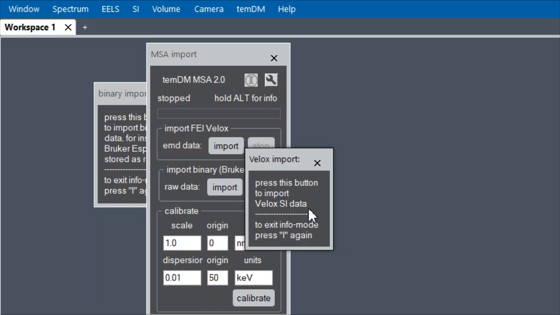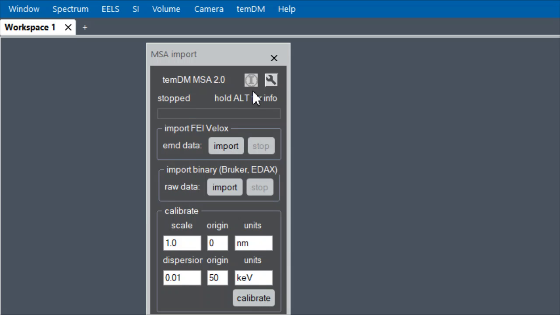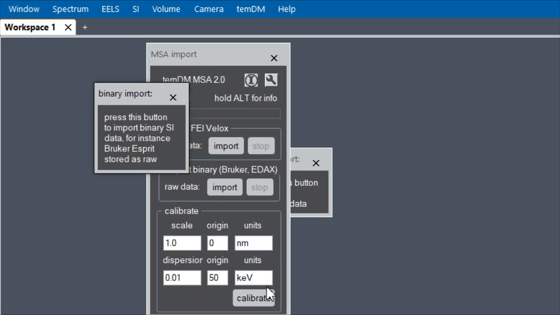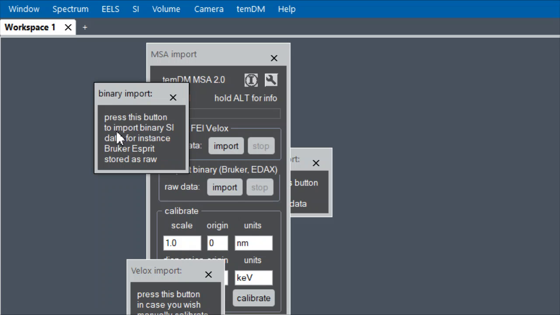Also, it's not necessary to be in the information mode explicitly in order to get help. You can be just in the normal mode, like we are here, and click any button while holding the Alt key pressed, and you get the information. Well, the only difference is that right now there is no reminder to exit the information mode because we are in the normal mode.